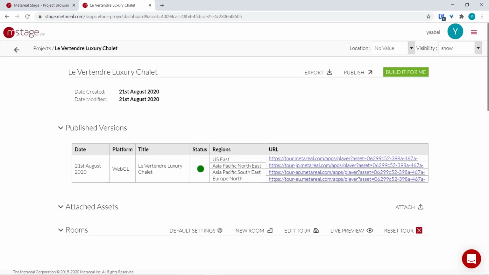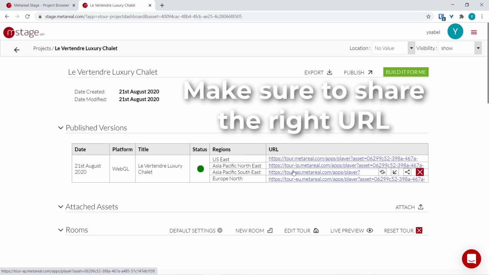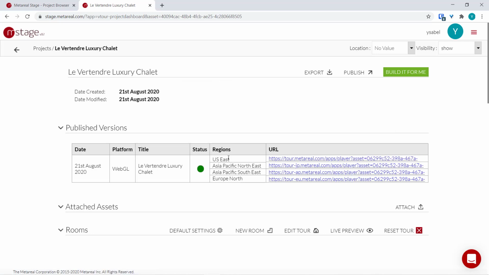Okay, so here is our tour published into different regions. If you notice, the URL is different for each one, so make sure to share the specific URL for the region you want. Because if you share only this, then that's going to be US East. So just something to be careful about. And now I'm going to show you exactly what's the difference between the four regions.